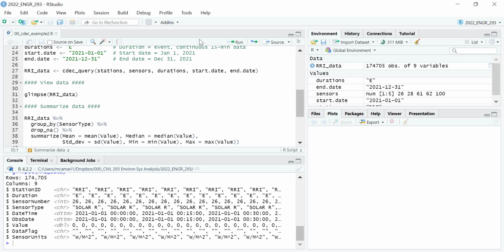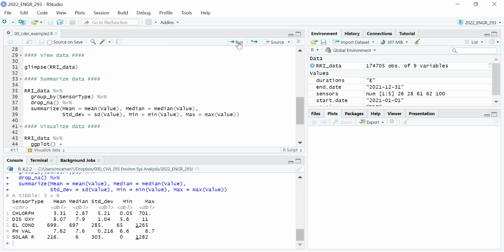Okay, so I'm going to go ahead and create a little summary table to look at that data. And I'm using the summarize function in R, and also the drop NA so that all the summary statistics are calculated properly. So here I've got a summary statistics table by parameter, calculated the mean, median, standard deviation, min and max.